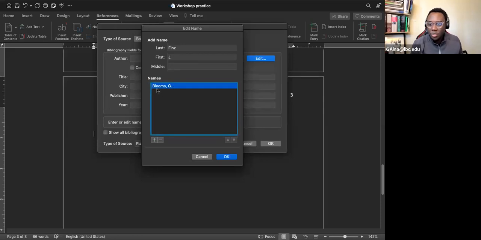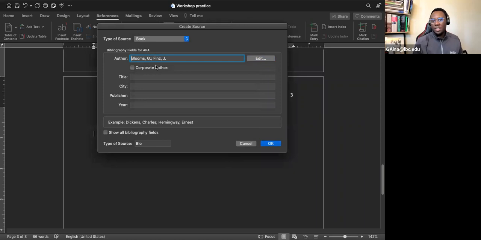So as you can also see here, when I wrote Blooms, G, I kept a period after the initial. So make sure you always put a period after the initials. For the last name, you just need to write the last name. And for the first name, J, the initials, always put a period after the initials. Then you click OK. Now it appears here, as you can see.